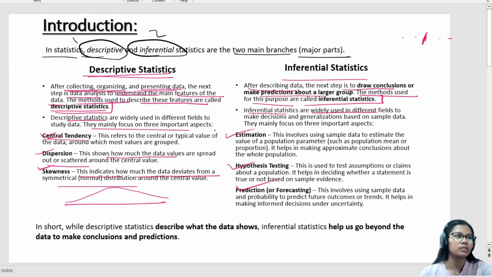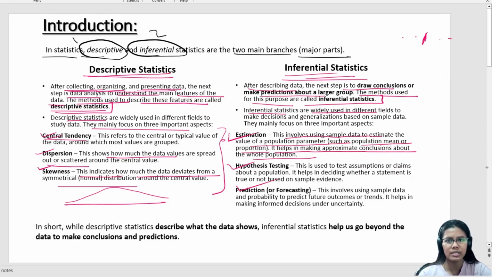Once you have analyzed this part, inferential statistics helps to estimate, which involves using sample data to estimate the value of a population parameter such as the population mean or proportion. It helps in making approximate conclusions about the whole population. Suppose you want to see how many female candidates and how many male candidates voted this year. In such cases you will find the proportion of male or female, but it is not possible to work with the entire population. So you will take a sample from a particular locality, and then try to find out the proportion. In such cases, estimation helps.